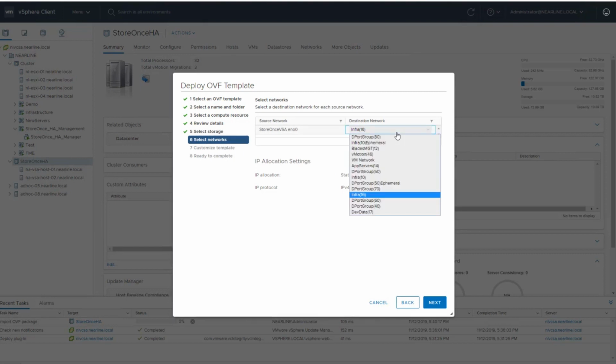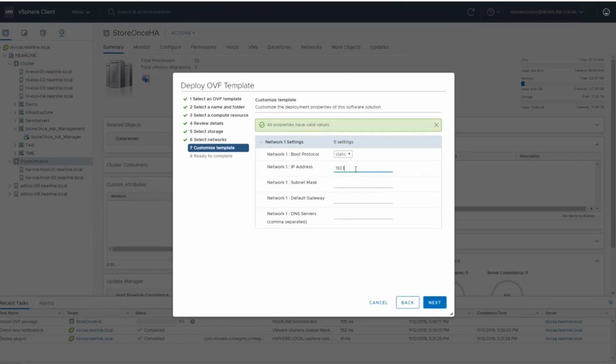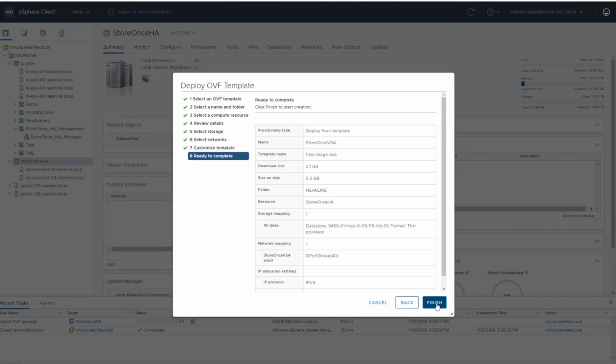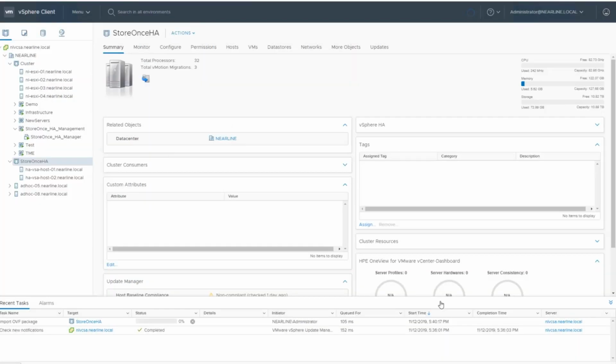It is important to select an appropriate network group that allows communication between the StoreOnce VSA and the High Availability Manager. The StoreOnce VSA IP address can be assigned by DHCP, but it is recommended to assign a static IP. We are now ready to deploy our StoreOnce VSA. Note, the StoreOnce VSA has been configured with 1 hard disk for the operating system, and before it can be used for backup purposes, additional hard disks are required for storage.